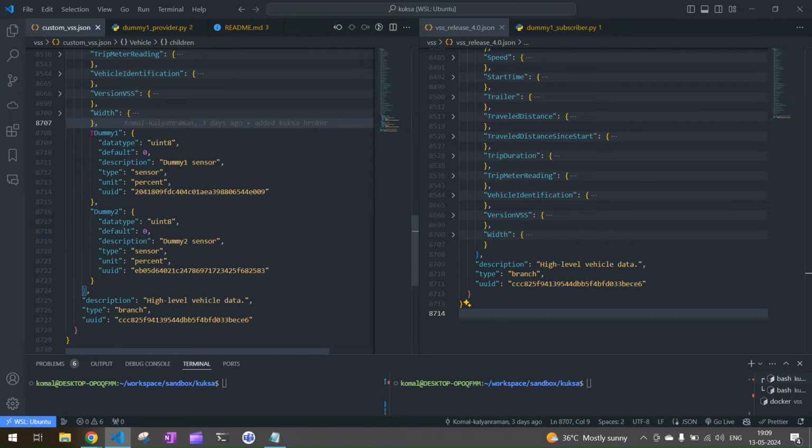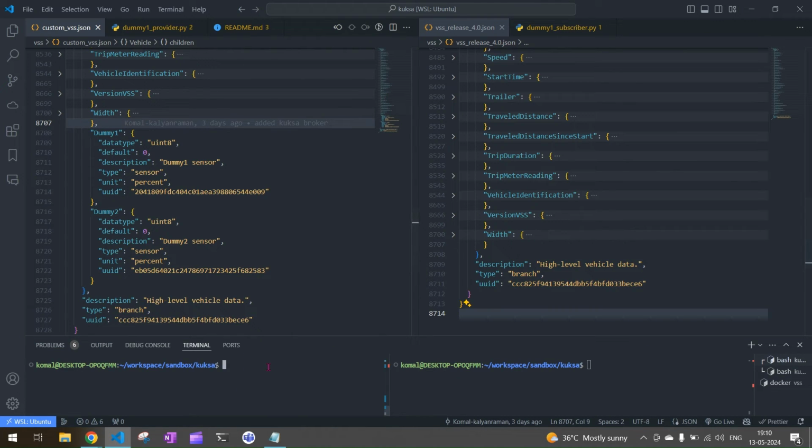So I added two signals over here. One is dummy one, second one is dummy two. I simply gave a normal data type, whatever it is. The UUID is something which I have generated. I used UUID gen for generating a UUID, and I just copy pasted it by removing these symbols over there. So I have added these two UUIDs.